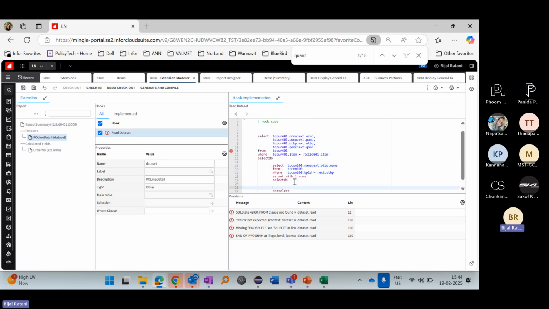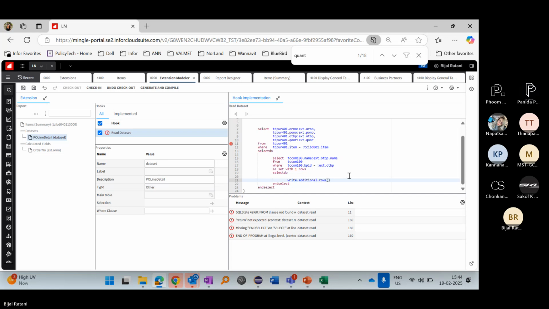Now, whenever we want to write the data in data sets, we give the keyword write additional row. This is the one function that instructs the program to write the data in the report, to store in the data set, to pass this write additional row to the data set and to the report. Now I have created ext.pono as my calculated field. Okay. Let's create others. ext.pono.